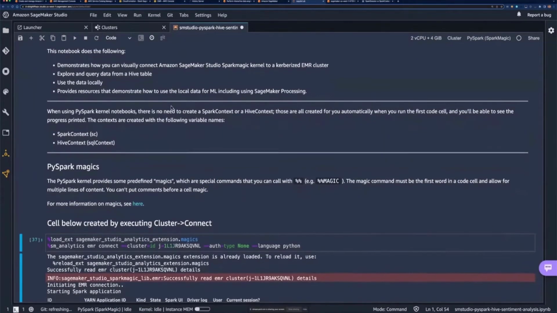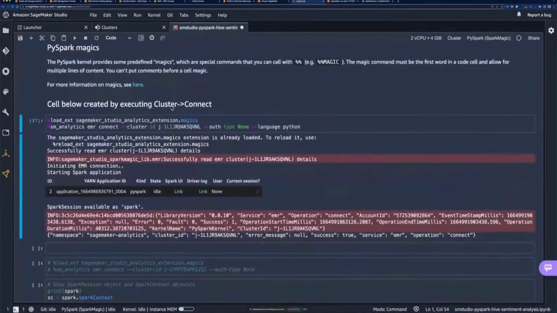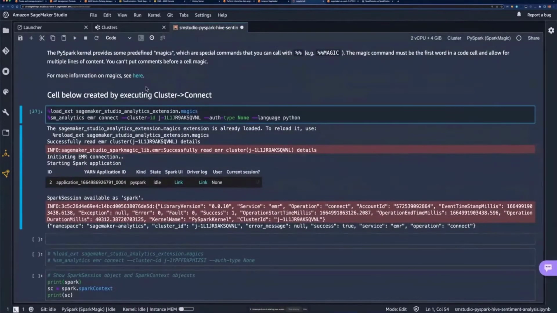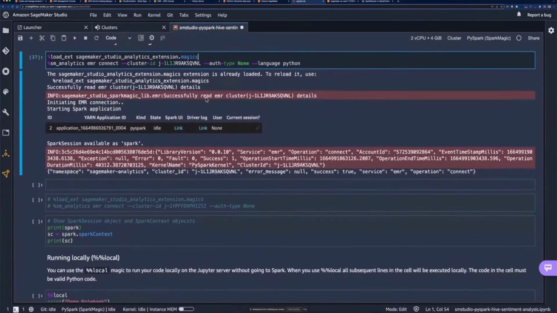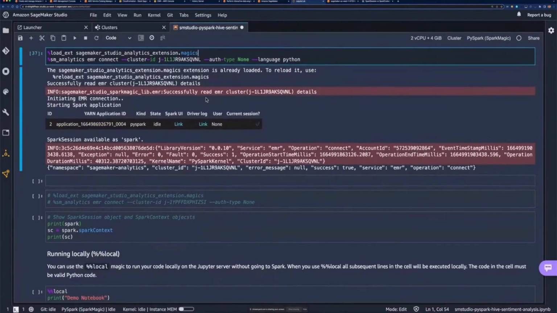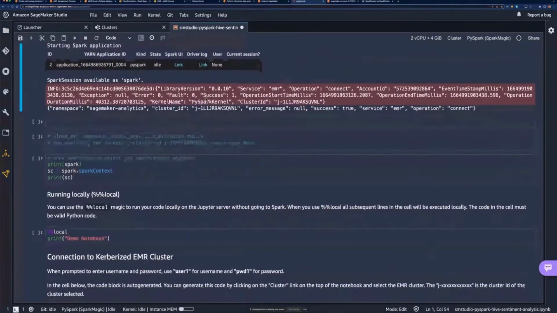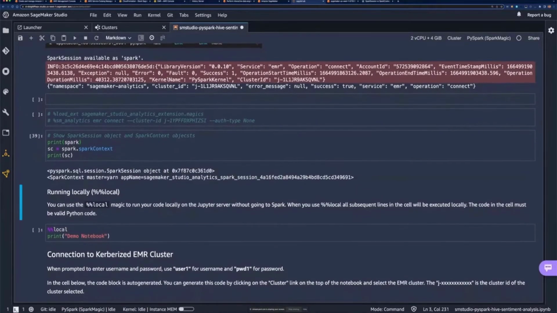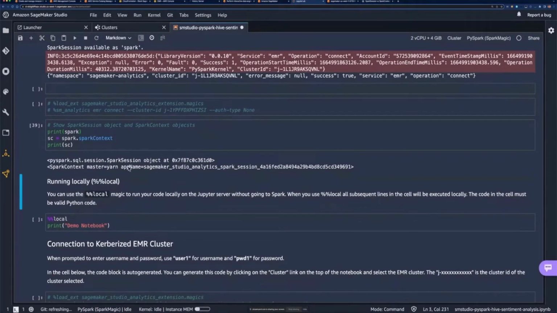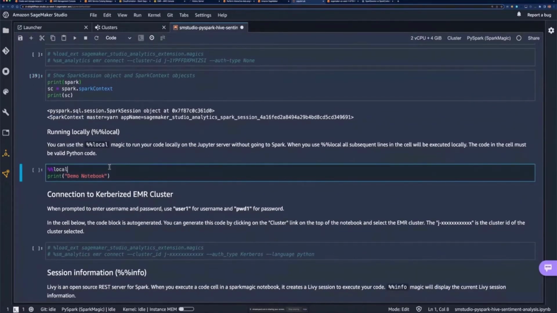All right, so here we are in the Studio notebook, and the first thing that we do is we connect. So when we click on Cluster Connect, this code is automatically dumped into the notebook, and we are connected over the Livy interface, the network interface, to the EMR cluster. Next, we can see that we have our Spark session object, and we notice that we have a Spark context available as well. So this has been auto-created for us.